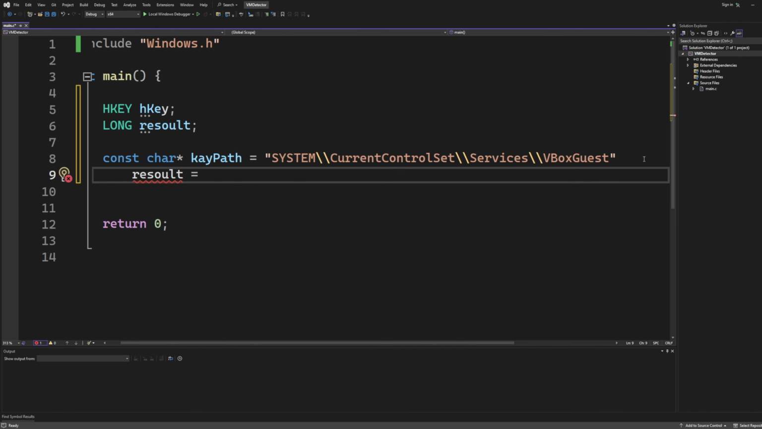I forgot semicolon here, result equals RegOpenKeyExA. This is a function that we're gonna use to check if our key exists. First parameter HKEY_LOCAL_MACHINE. Second parameter key path. Then we want 0, then KEY_READ, then address to our key handle, like this.